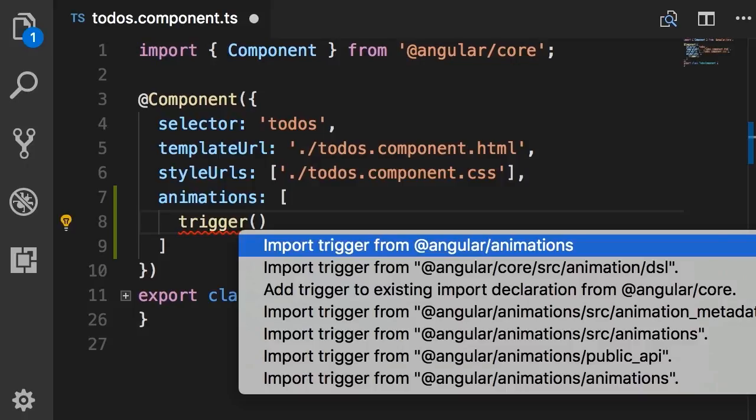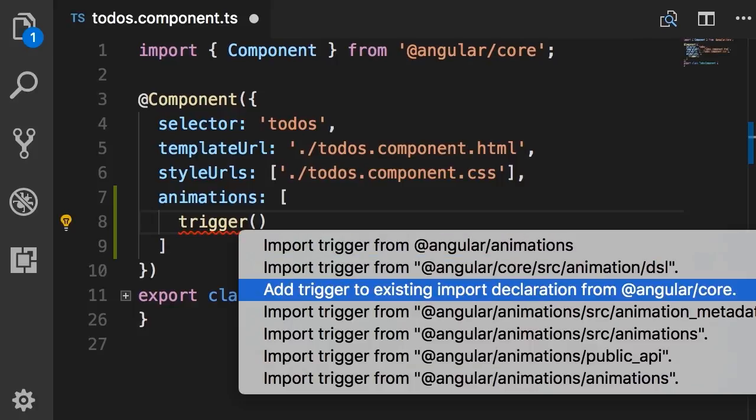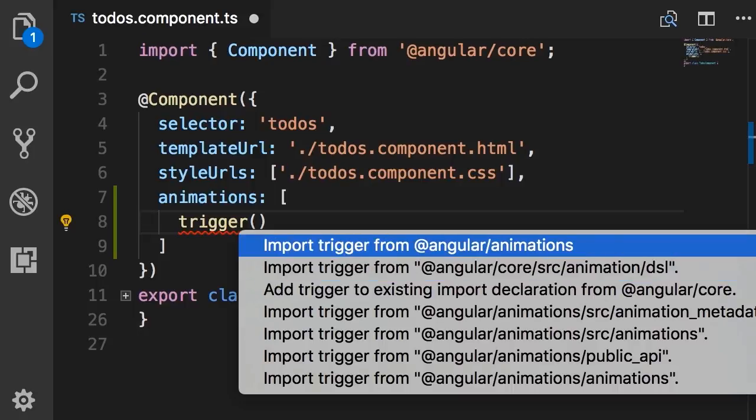And by the way, look here, we have a couple of options. One is to import this from angular/animations. The other is to import it from angular/core. Initially, the animation functions were part of the core Angular module. But starting from version 4 or 4.1, I don't exactly remember, the Angular team moved these functions into a different module called angular/animations. So be sure to import all these functions from angular/animations.